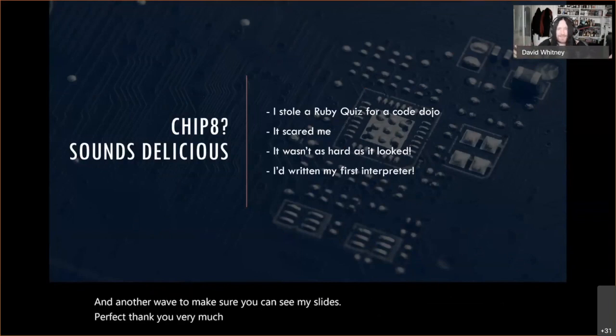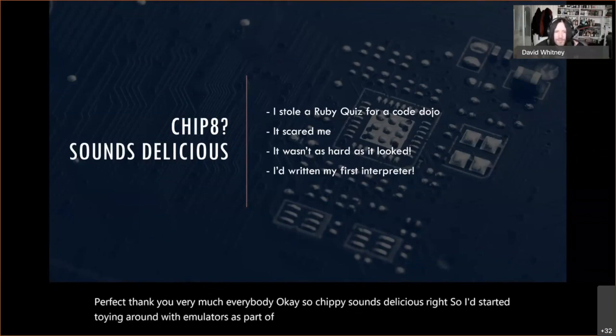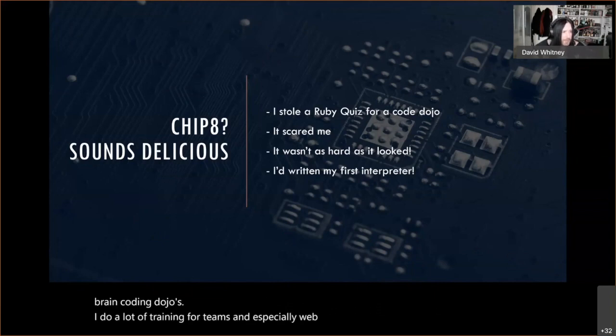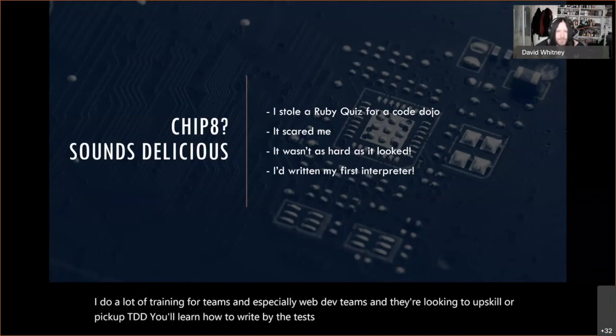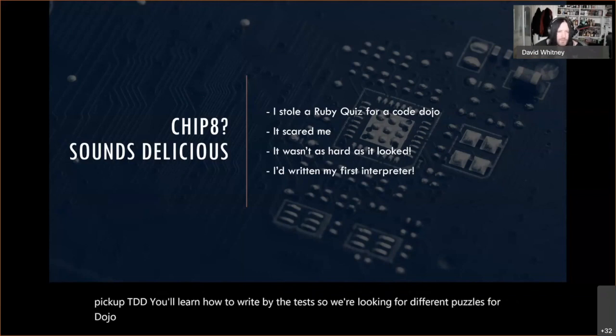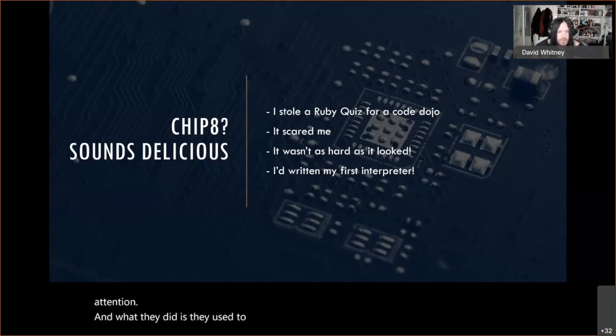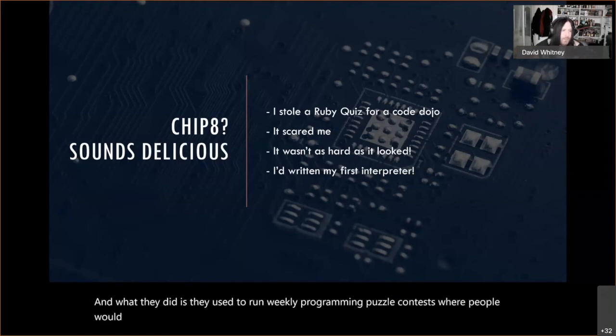Okay, so Chip 8 sounds delicious, right? I'd started toying around with emulators as part of what I suppose now is a decade-long experiment in running coding dojos. I do a lot of training for teams, and especially web dev teams, and they're looking to upskill or pick up TDD or learn how to write better tests. So while looking for different puzzles for dojos, I plundered the archives of this wonderful old website called RubyQuiz, which is still online. It's on rubyquiz.com. Check it out if you're interested in this kind of stuff as a tangent. What they did is they used to run weekly programming puzzle contests where people would literally email in solutions in Ruby.